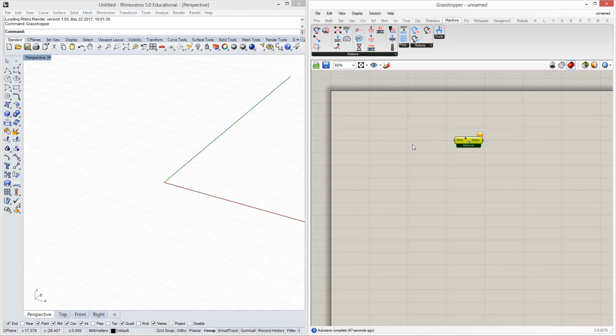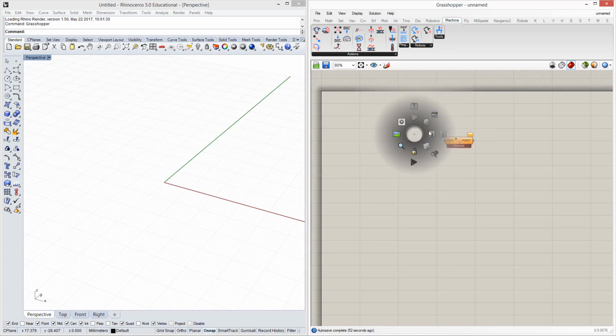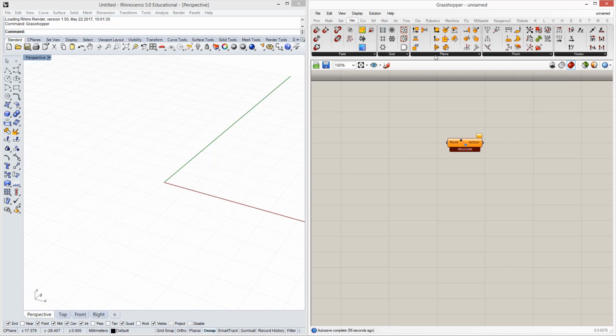So very simple. What we're going to do is we're going to give it a point. So I'm going to create a new point here, and I'm going to give some coordinates here.